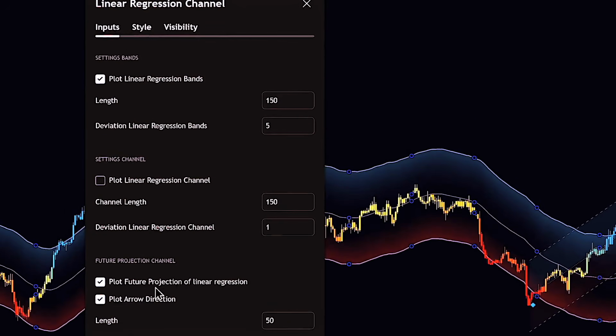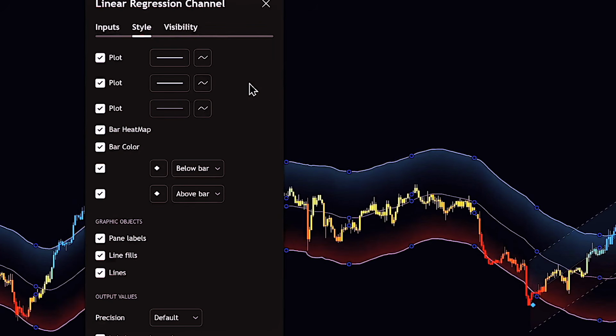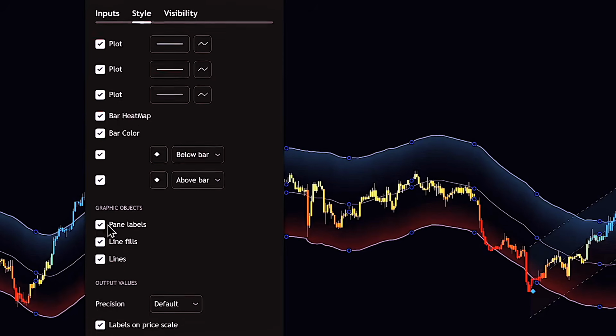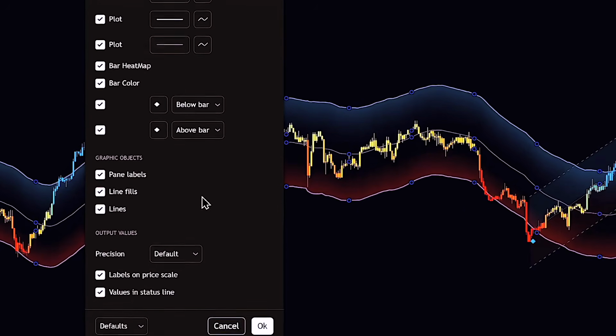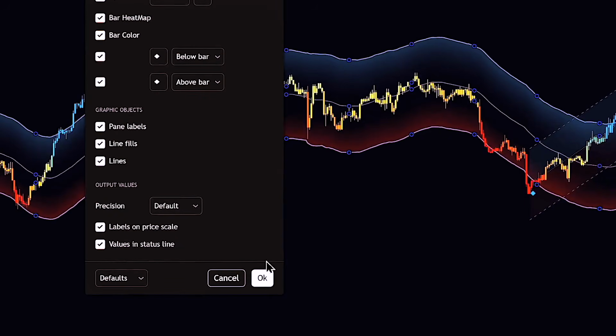Over in the Style tab, you can toggle options to customize how everything looks: plots, bar heat map, bar colors, diamonds, labels, fills, and lines. Once you're done tweaking, hit OK.